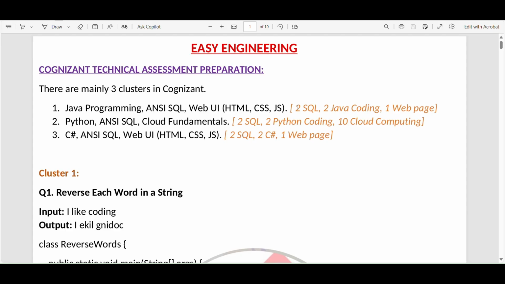As I have given here, there will be two SQL questions. You need to answer the two SQL questions, and two Java coding questions will be there, and one web page. I mostly don't know about the web page, because when I attempted this I was not given cluster 1 or 3. I was given cluster 2. So I don't know more about the web page, how the questions will be. In this class, I'm going to discuss just the coding round.